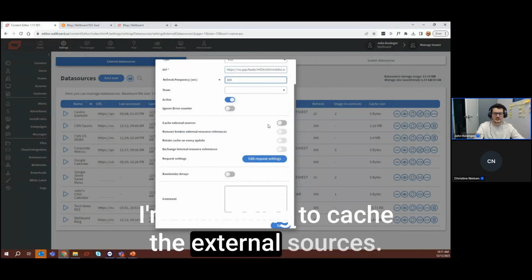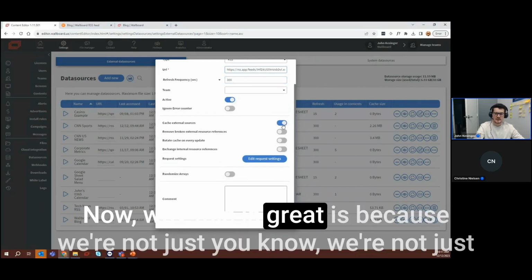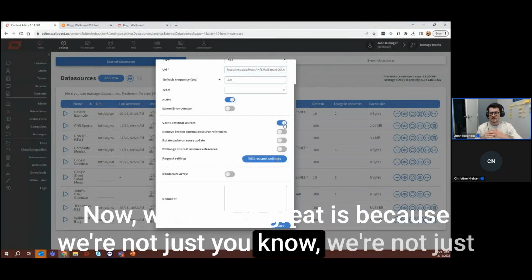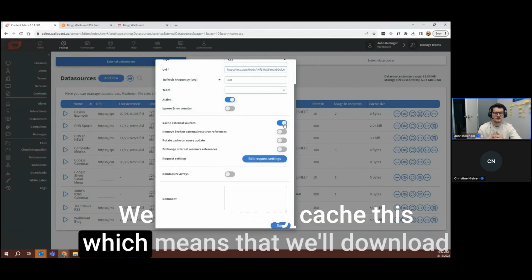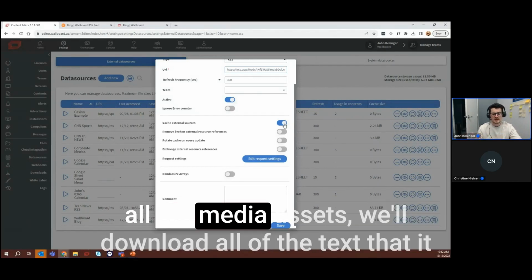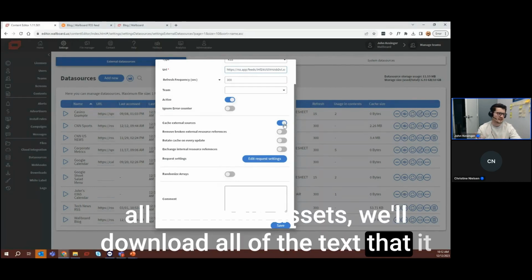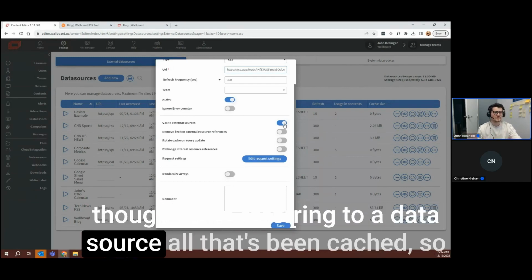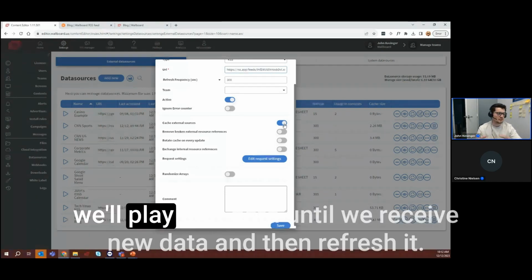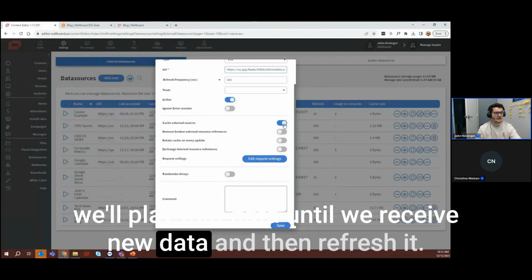I'm also going to cache the external sources. Now, why this is great is because we're not just streaming this data to the device. We can actually cache this, which means that we'll download all of the media assets, and all of the text that comes from your data source. So this is good because if the screen ever goes offline, even though we're referring to a data source, all that's been cached. So we'll play that data until we receive new data and then refresh it.